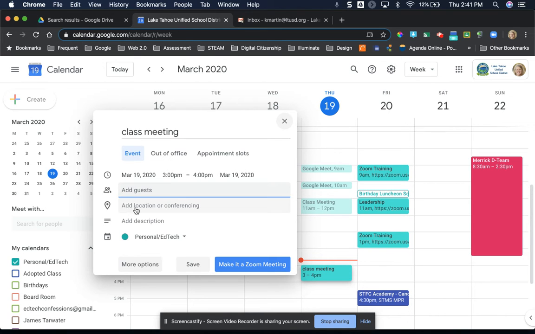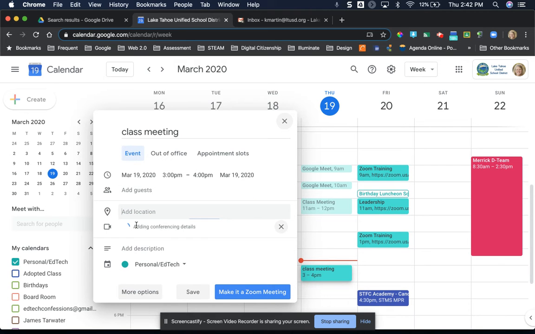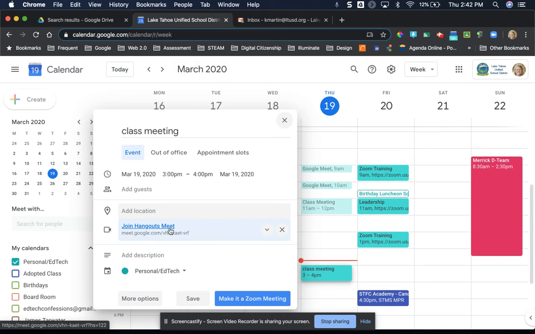And the next thing I could do is add a location or conferencing. So if I click there and then add conferencing, it will default to join a Hangouts Meet. If I invite guests, much like you were invited to the training today, you get an email with that link to join the meet. It also will go to your Google Calendar if you use it. So I am going to go ahead and hit save.